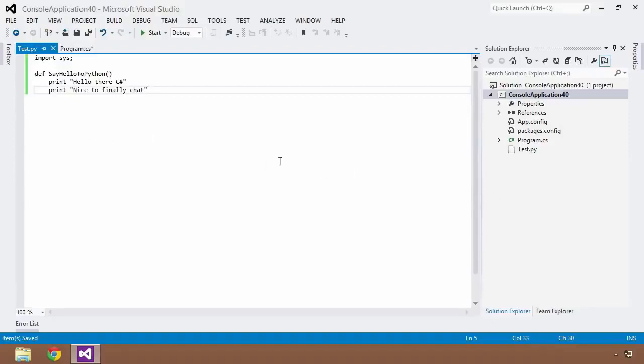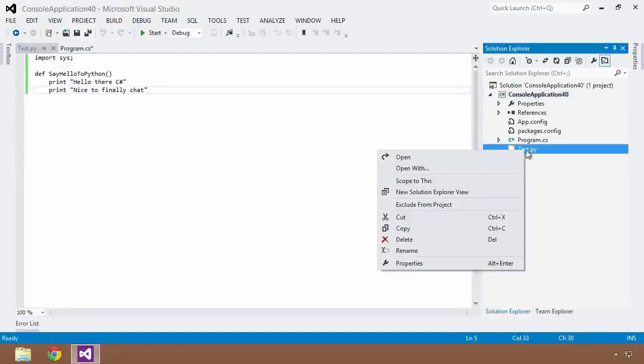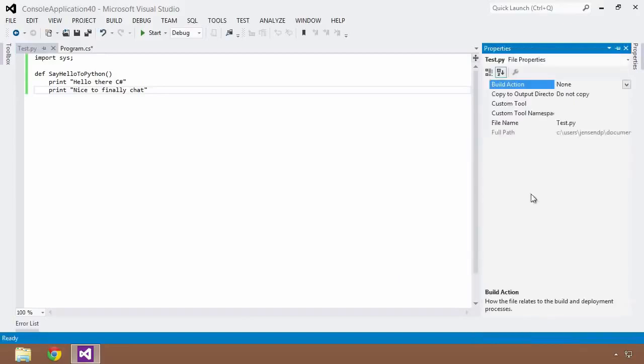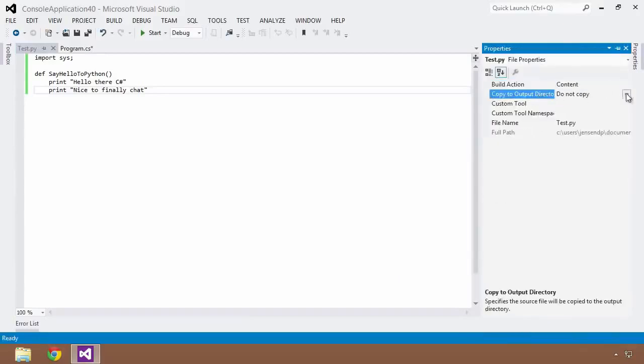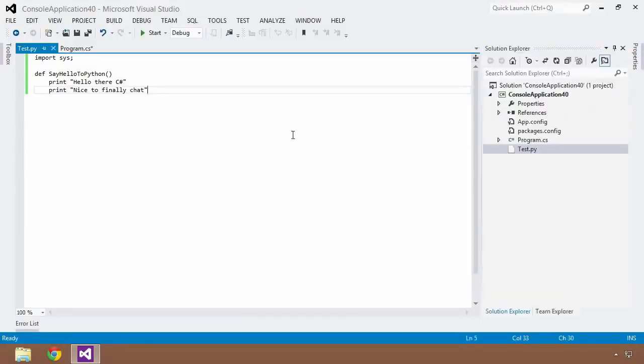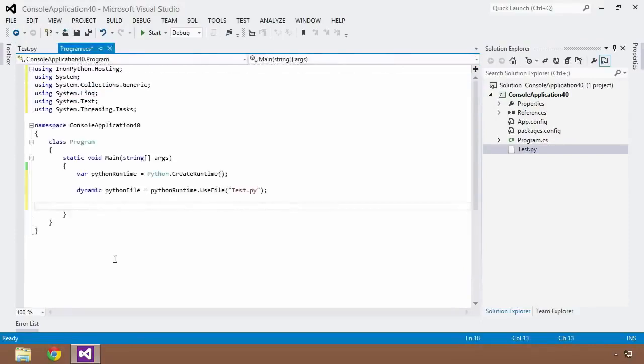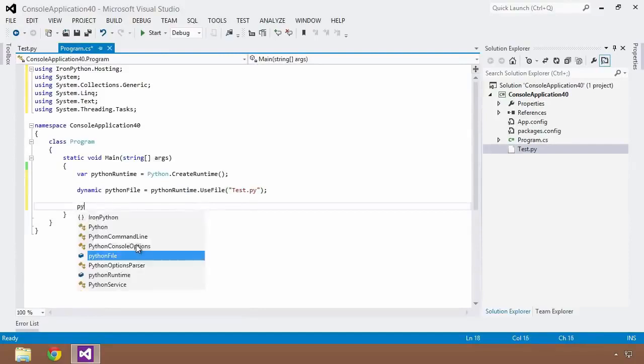Now, one thing I have to do in order for this to happen is, because this is not a recognized file type within my project, I have to change the build action for this to be content, and I'm going to copy to my output directory always, just so that it will copy this file into my bin directory upon build of my code. So now I have some Python code here. I have a method called say_hello_to_python, and now I can come back into my C# code. I have loaded this test.py file into my C# application dynamically, and now I can call my Python file and I can execute.